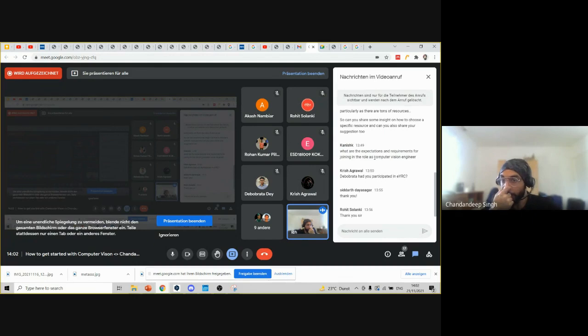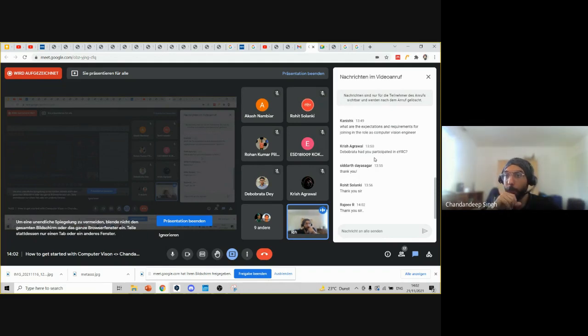What are the expectations and requirements for joining in the role as a computer vision engineer? So yeah, the requirement would of course be that you have some experience before in computer vision projects. That is the reason why I try to emphasize the importance of doing projects, right? Because once you have the project, build a portfolio, build a GitHub page, or just have it organized on your GitHub repository or something.